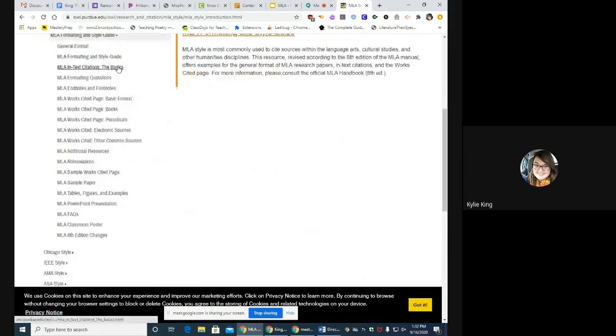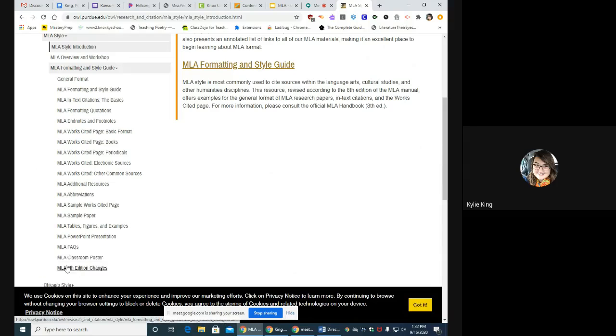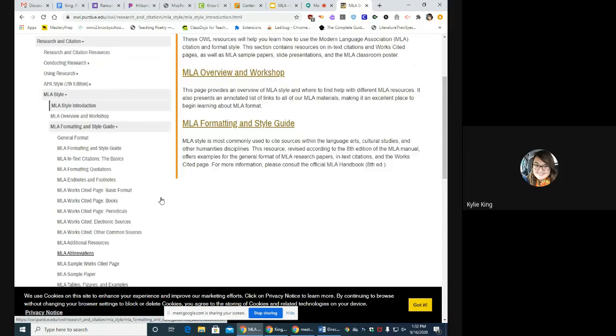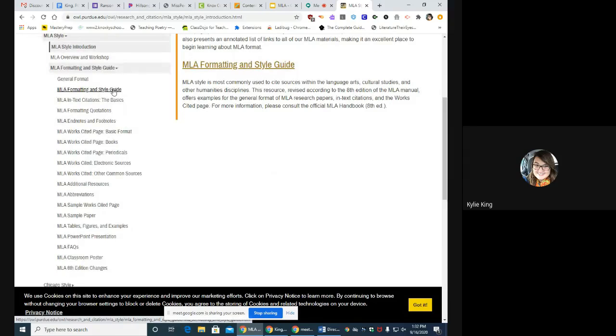So we have in-text citations, the basics, formatting quotations, endnotes and footnotes, a works cited page for everything, additional resources, abbreviations, sample works cited papers, a sample paper, tables, PowerPoints, all the things that you could need. So we're currently using MLA 8th edition as of 2016. That's important. There are online citation guides that you can use, but if it is not the 8th edition from 2016, it's going to be wrong.